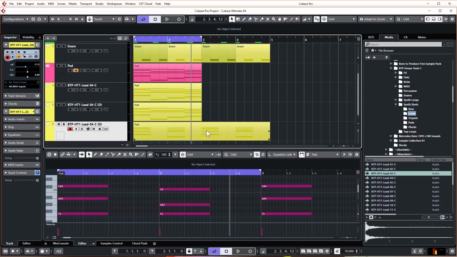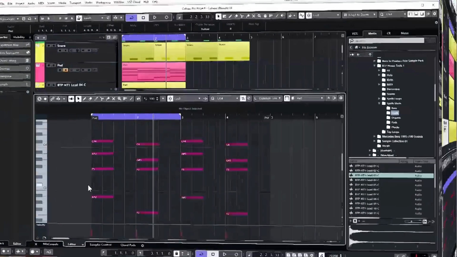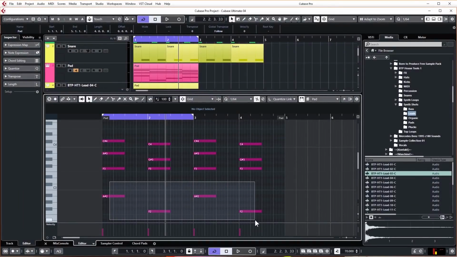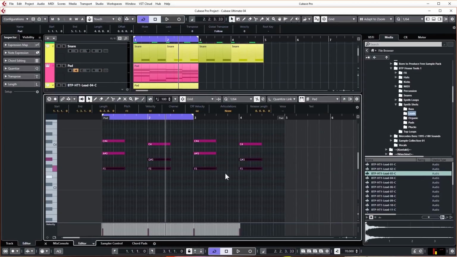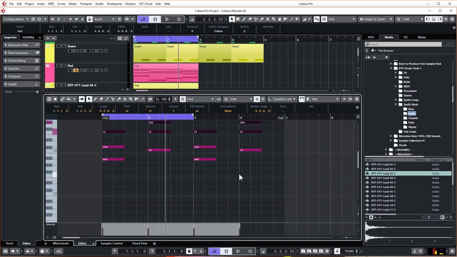And now I'm just going to program in some extra notes. So just going to delete all these low root notes. Next I'm going to select all the F's and G's and just put them up an octave, just so it suits the sound a little bit better.